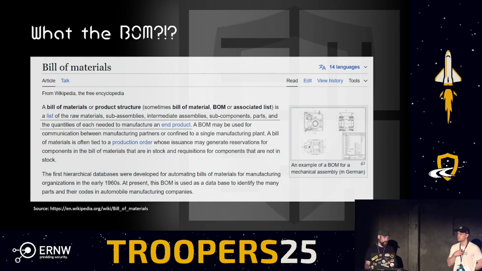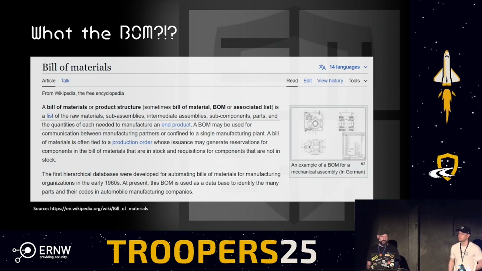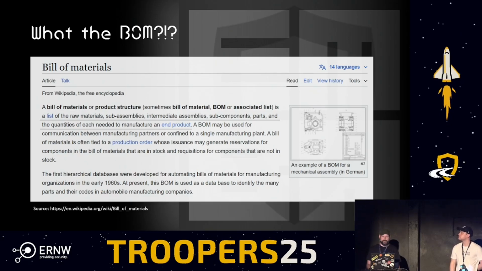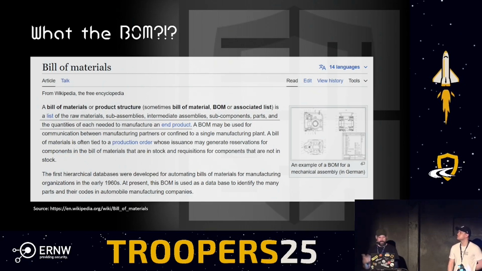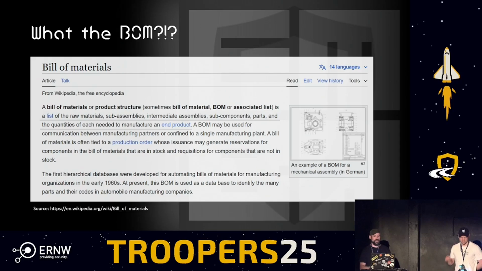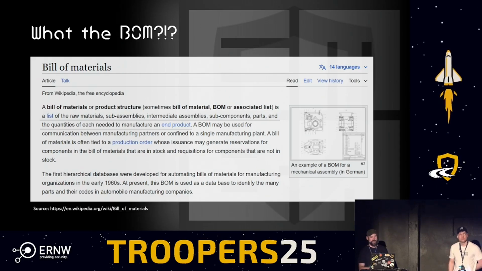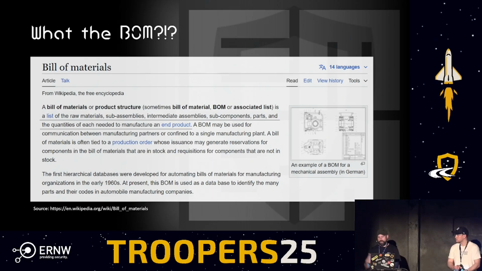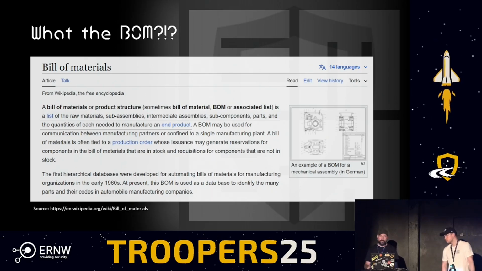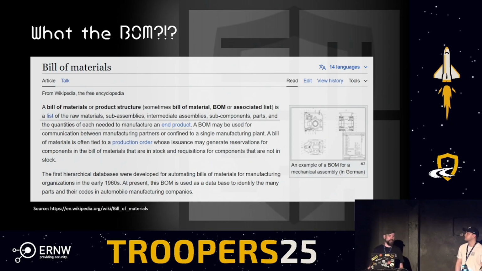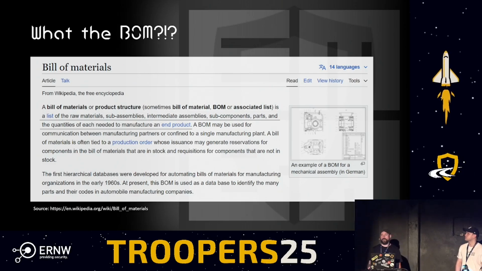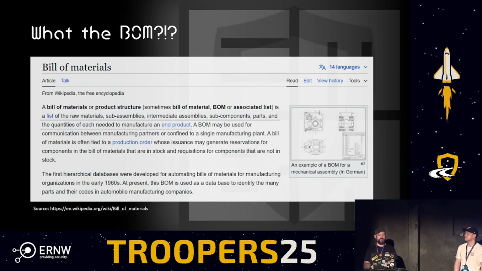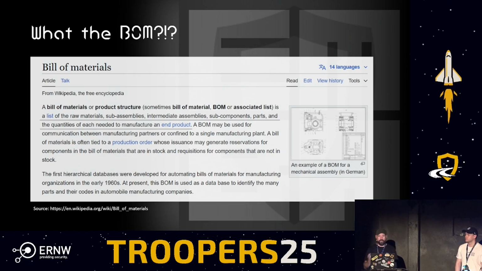So, let's go to Wikipedia. What is a BOM? A BOM is a bill of materials. According to Wikipedia, it is a list of raw materials, sub-assemblies, components, parts, and the quantities of each needed to manufacture an end product. A BOM may be used for communication between different parties. In the German language, we call it a Stückliste. And we have to deal with Stücklisten or BOMs everywhere.